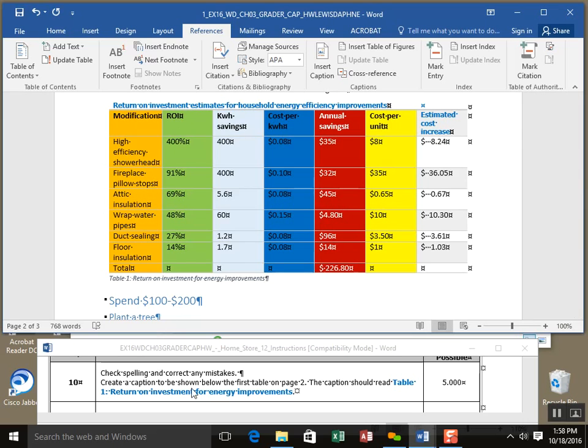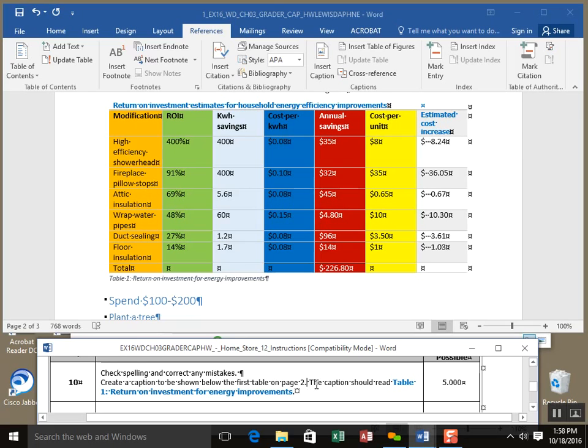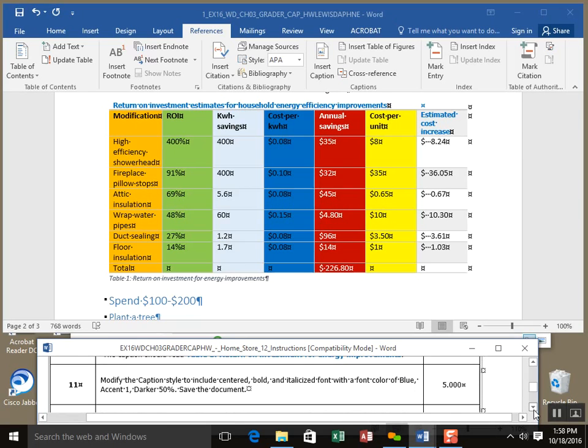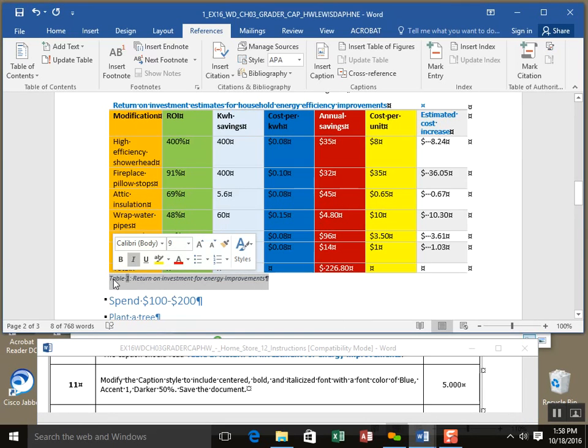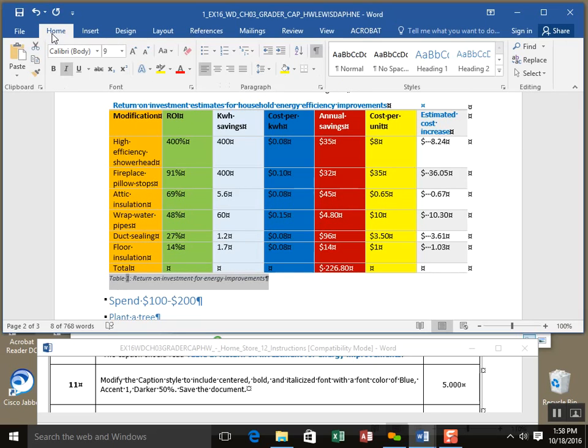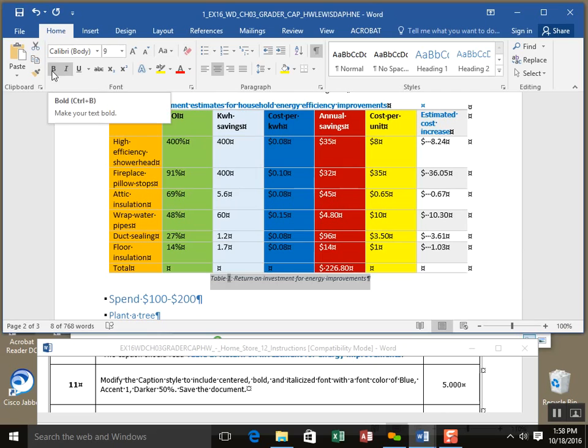Okay, so now we've done step 10 and then the caption, and we've said what the caption should be, and we should go on to step 11. Modify the caption style. I'm going to highlight that caption, and I'm going to modify the style over in home. I'm going to come to home, and it's asking me to make sure I'm centered. So I'm going to go to the paragraph dialog box and center it. And then it's asking me to make sure it's bold and italicized.